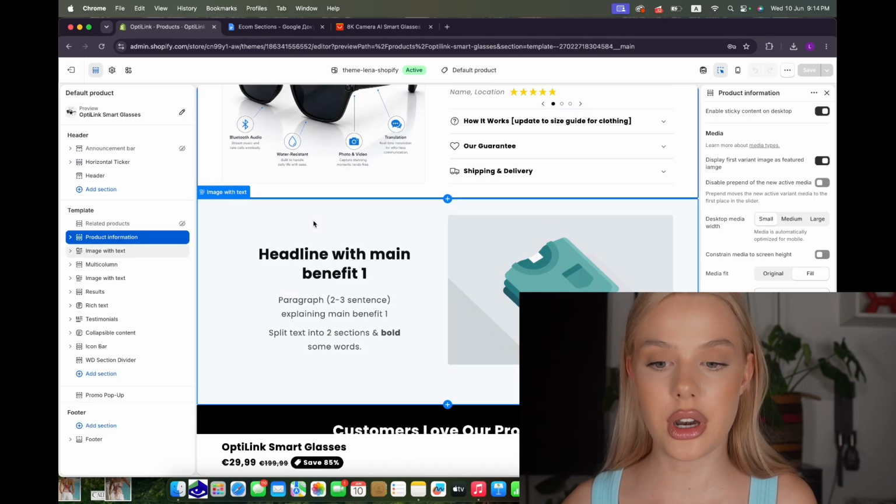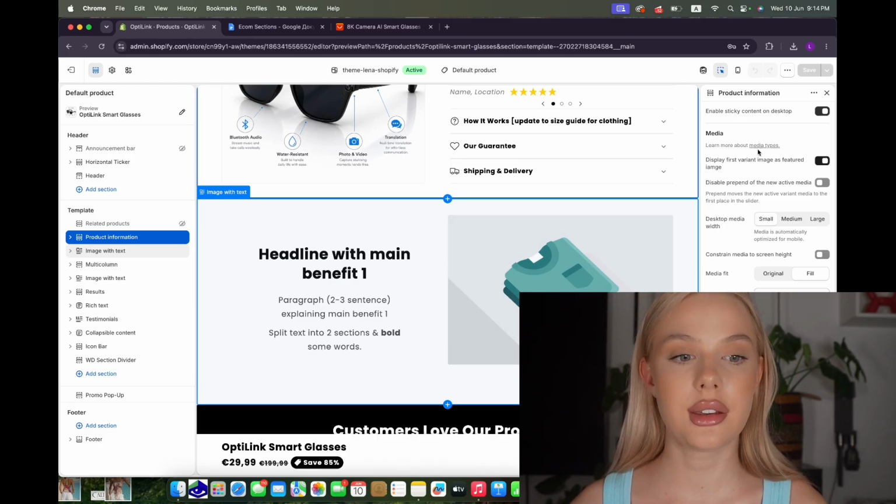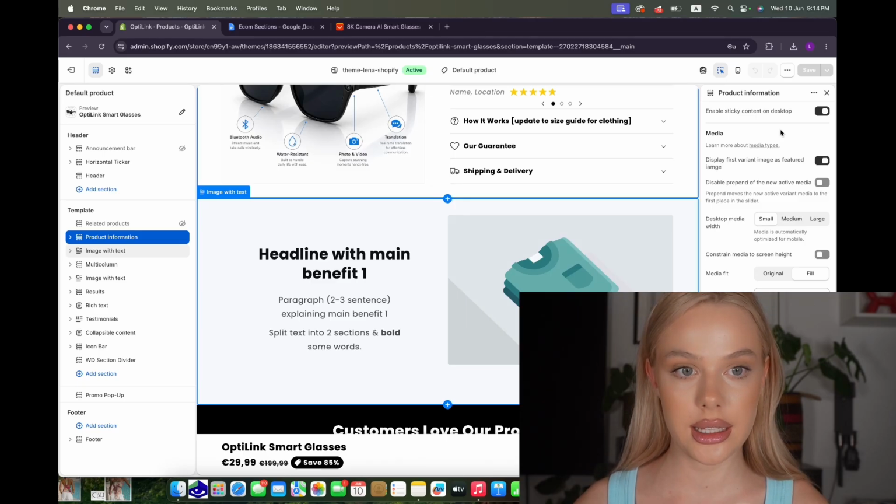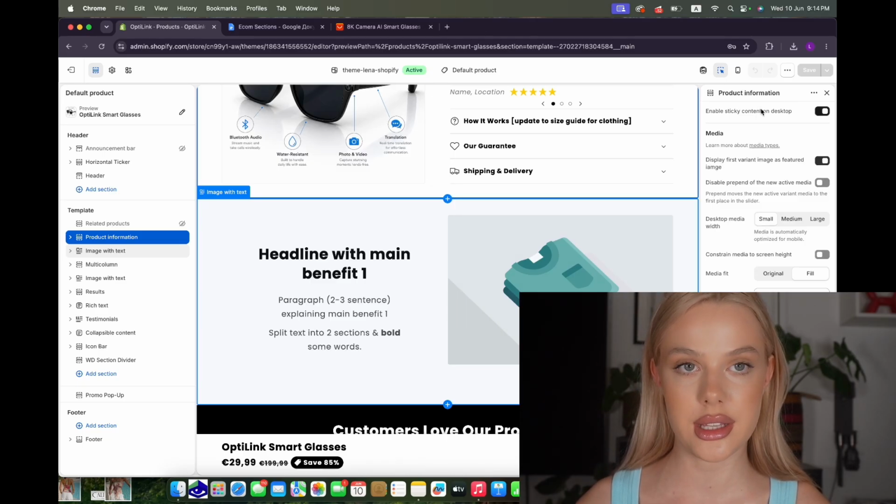Also, if I hover on a section on my editor, you can see on my left hand side it underlines the section I'm on right now. I'm now on the image with text section. And on my right hand side is the editor itself. This is where I can customize everything and have my store look like I want.